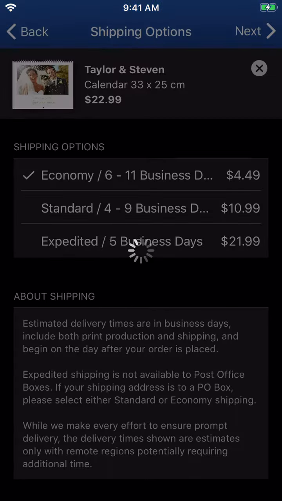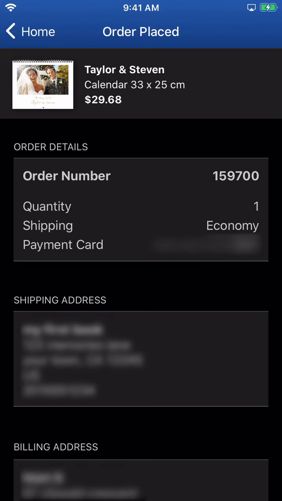Everything looks perfect? Then tap Place Order. A new window, the Order Summary, will open up displaying all the details of your order. Once your order is placed, you'll receive a confirmation email including your tracking information. Now sit back, relax, and let Motif deliver your photo project to your doorstep.